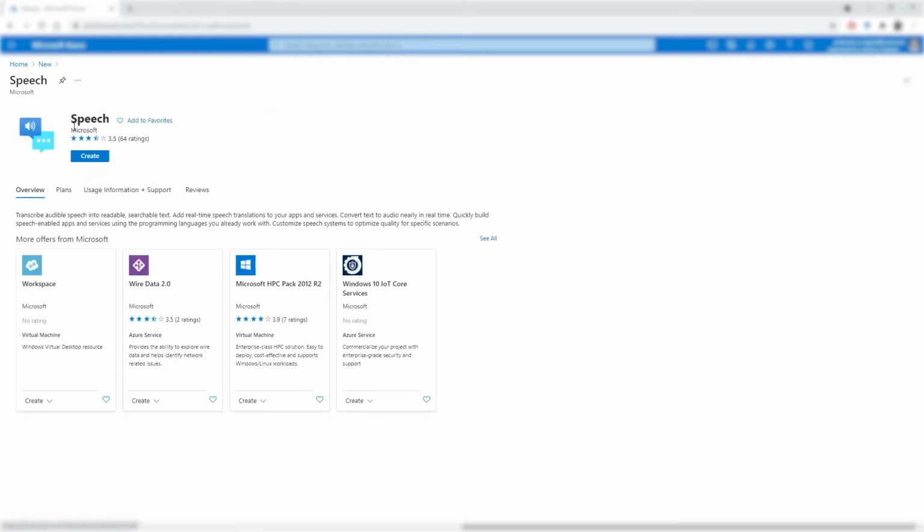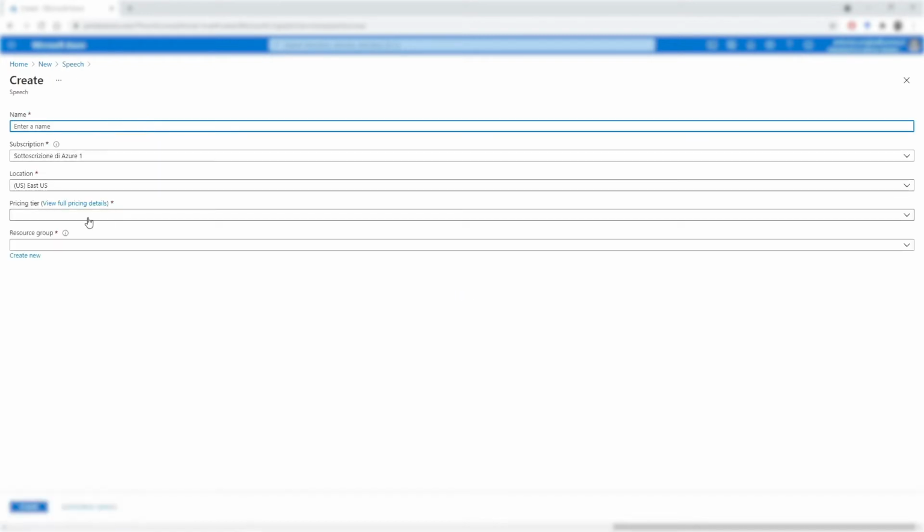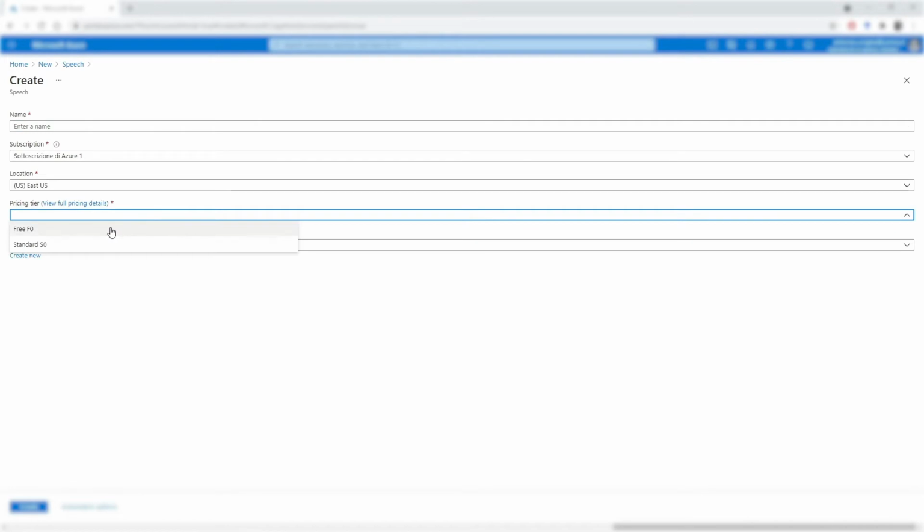Under speech, find the speech service and create it. Now you can compile the form and you can choose the free plan for development purposes, which currently includes 5 hours per month of the speech-to-text service and 1 million characters per month for the text-to-speech service.